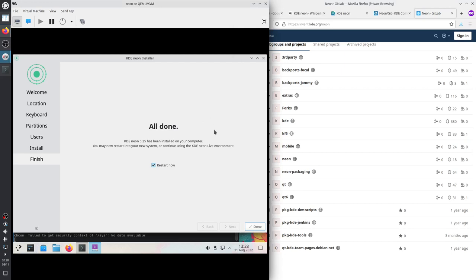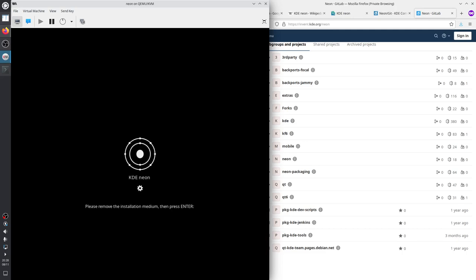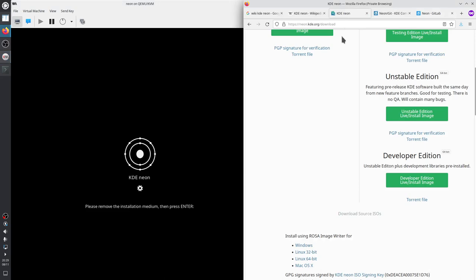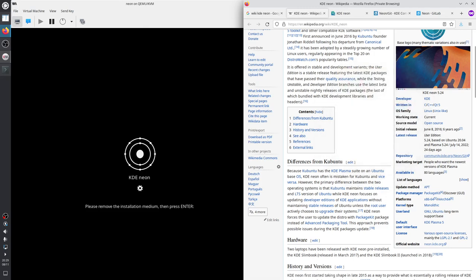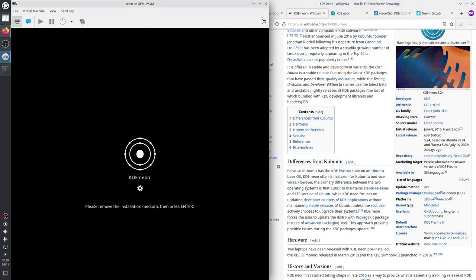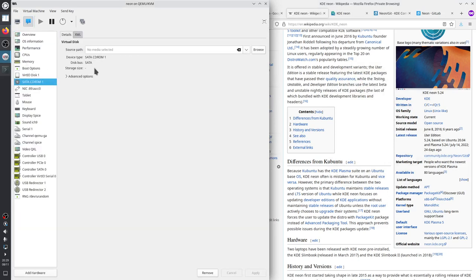Okay, so now it finished installing. I did not see the progress where it extracted files from the ISO. So I want to stop using the ISO. Press enter. Let's see that the ISO was removed. Yeah, it was from the SATA CD-ROM.